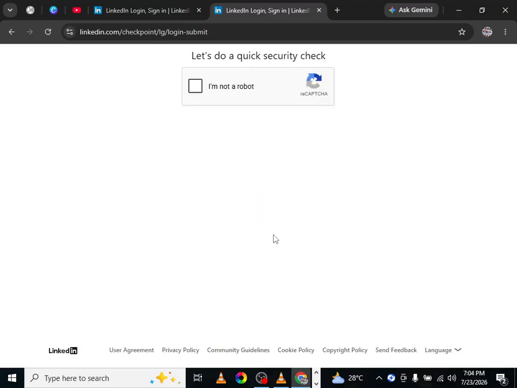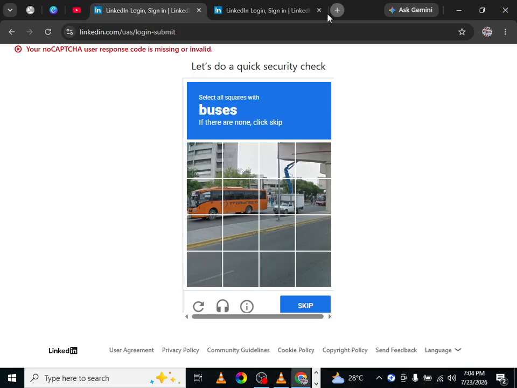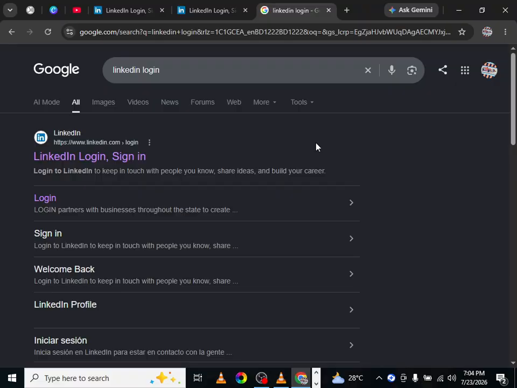Depending on your location, you may be able to verify your identity using a government-issued ID, your work email address, or through one of LinkedIn's trusted verification partners. Choose your preferred verification method and follow the on-screen instructions.